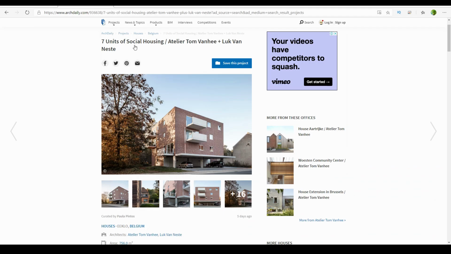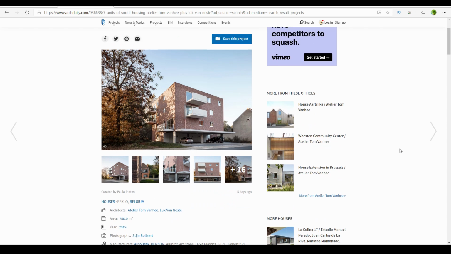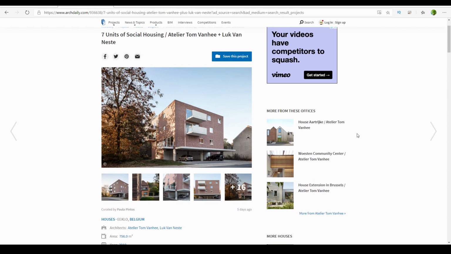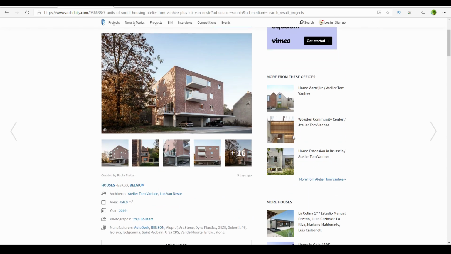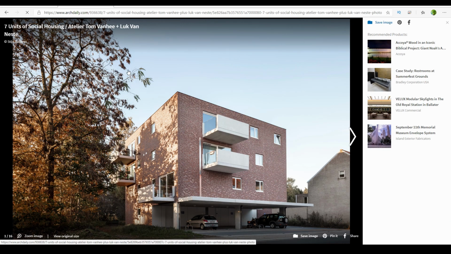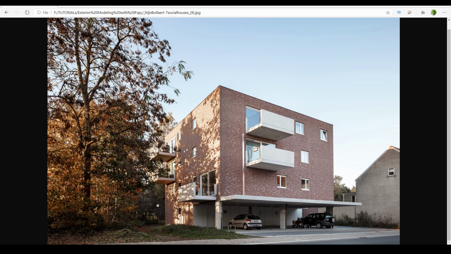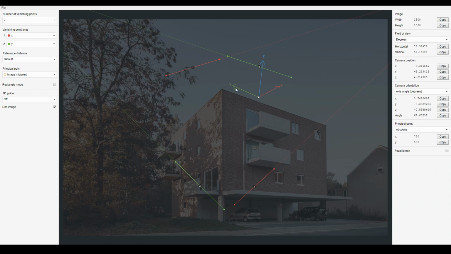I got this house from Ashley, which is 7 units of social housing, from Atelier Tom Van Hey and Luc Van Nest. So first we're gonna download this image and then put it into fSpy, which we have here. This image has 2 vanishing points, so we're gonna choose 2 here.